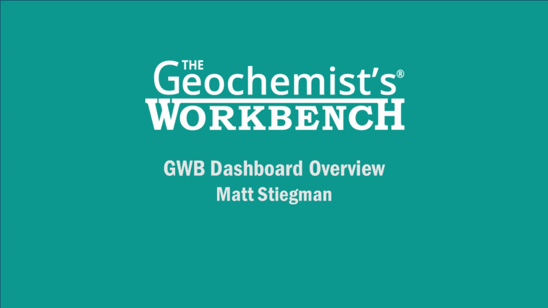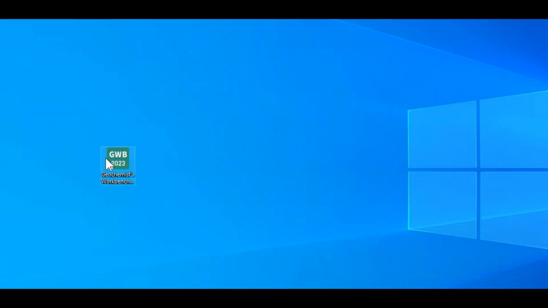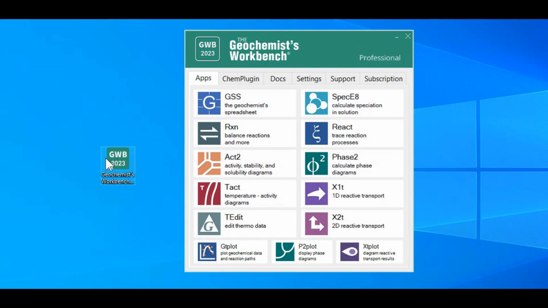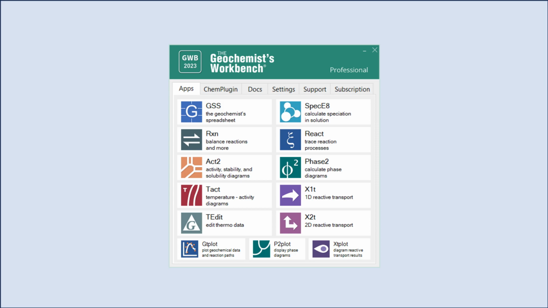Today I'll be giving you an overview of the GWB Dashboard and its features. The dashboard is the first thing that pops up when you open the Geochemist Workbench, either via a shortcut or by using the Start menu. This is the professional version of the GWB.